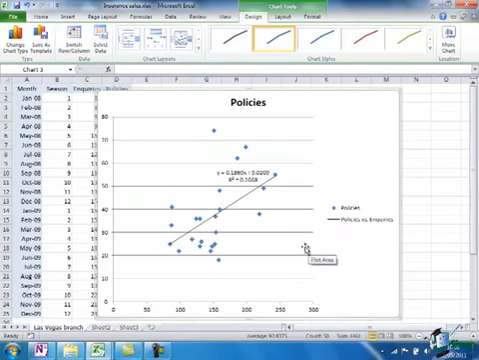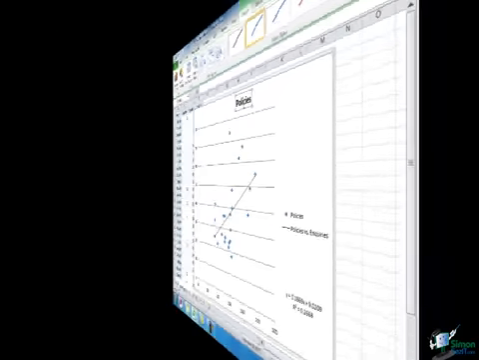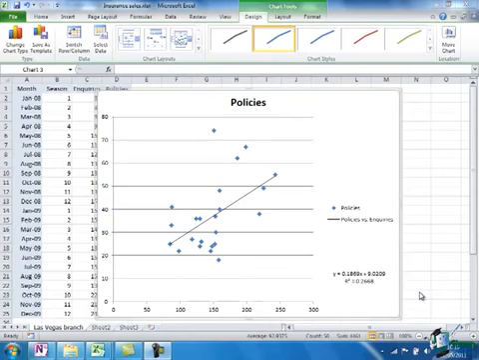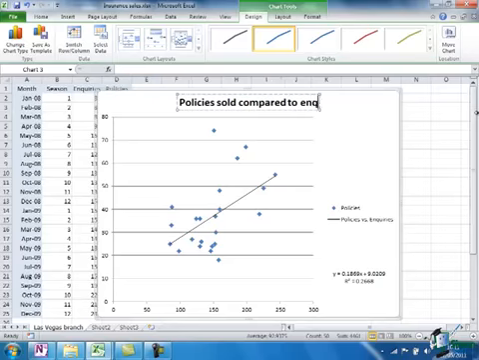So once we've got our scatter chart and we've got our formula and coefficient, we can actually put those somewhere else on the chart if we want to, and then we could actually set about formatting this chart. So we go into the title. I'm going to change the title to policies sold compared to inquiries.